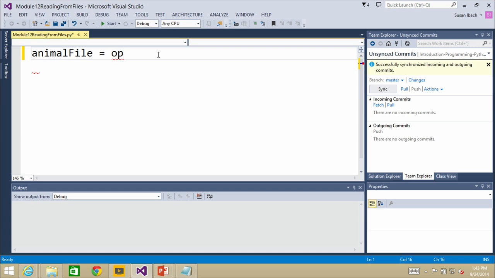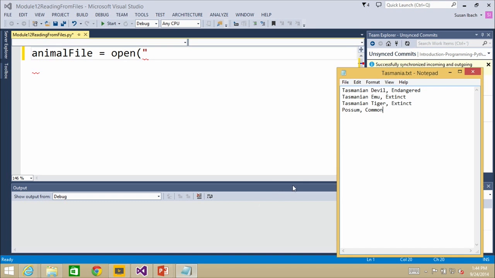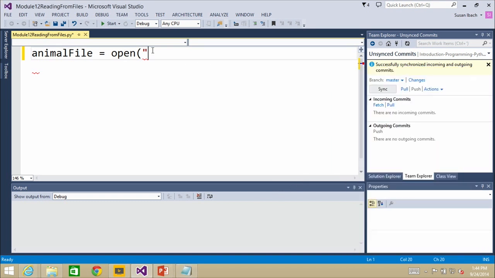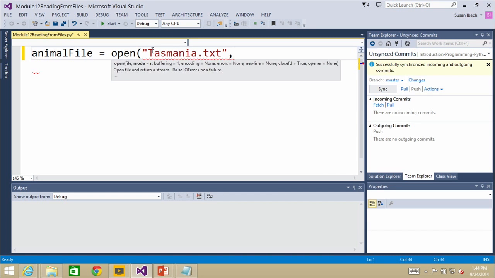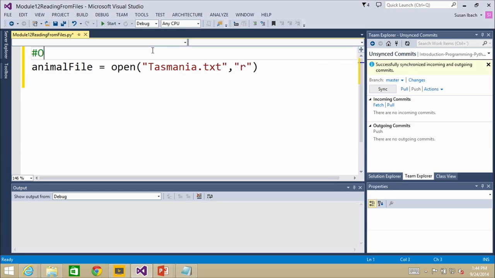And that is equal to open, and we have to specify the file name. And I'm going to be different from what we did last module, I'm going to hard code the file name this time. And I called it, what did I call it? Tasmania.txt. And then I have to specify my access mode, and I am going to be reading this file. So I'm going to specify the r. So first of all, I'm going to open my file.